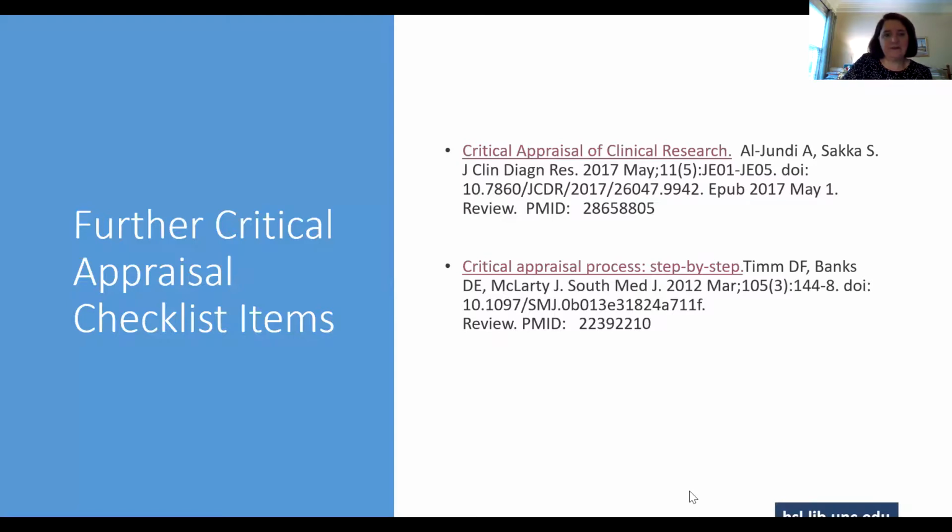All right, and here are some further critical appraisal checklist items. I know some of you are going to be doing the journal clubs, and there are specific critical appraisal tools specifically for journal clubs also. So I hope this has been informative for you.